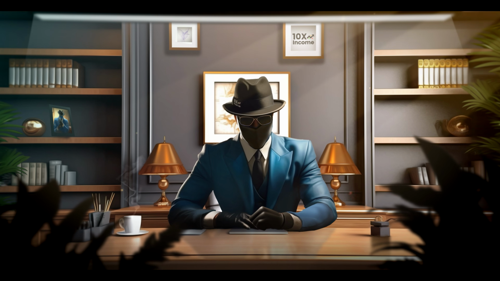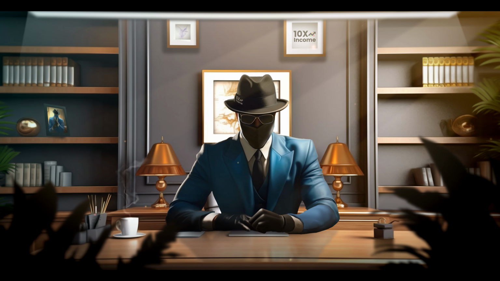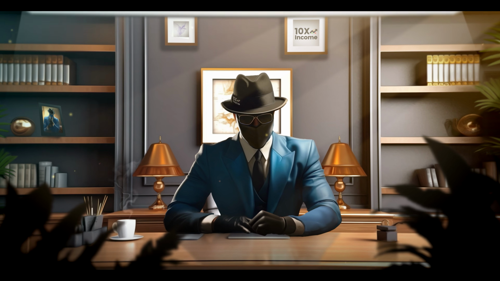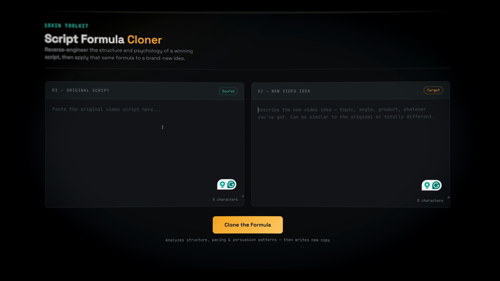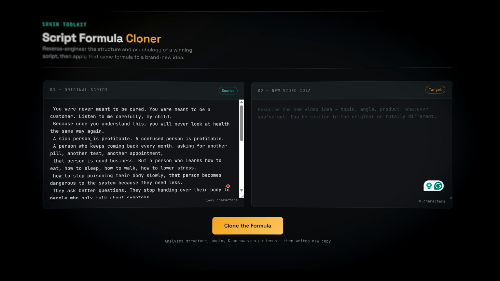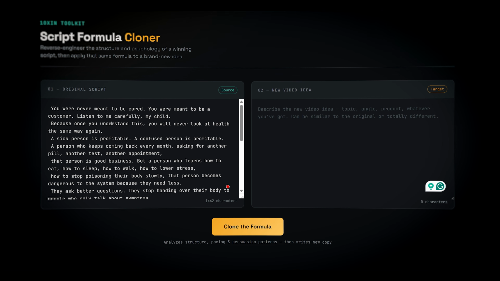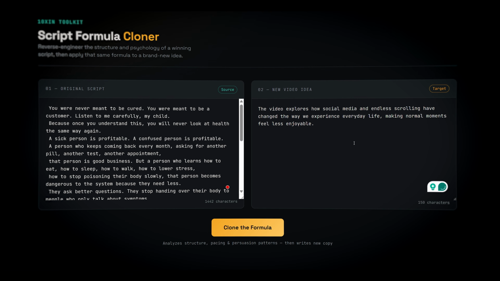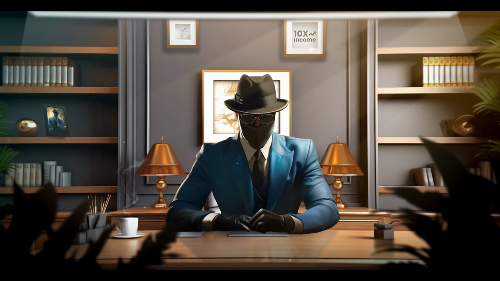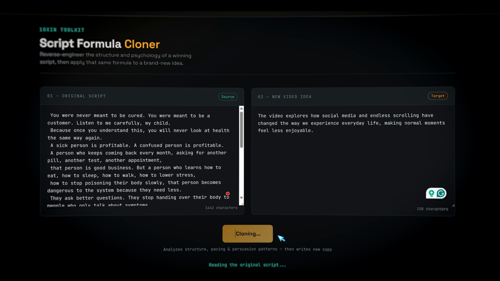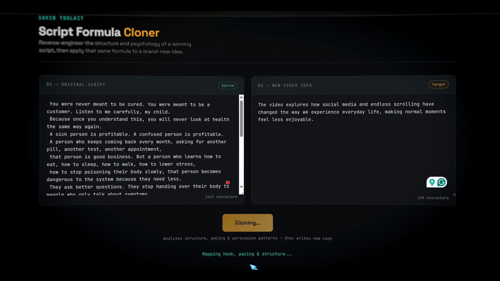This is incredibly powerful because you now have a proven script structure you can use as a template for your own content. And this is where my second tool becomes really useful. First, paste the original script into this box. Then, write the new video idea you have in mind. It can be similar to the original video or something completely different. Once you've filled in both sections, click this button and wait a few seconds.